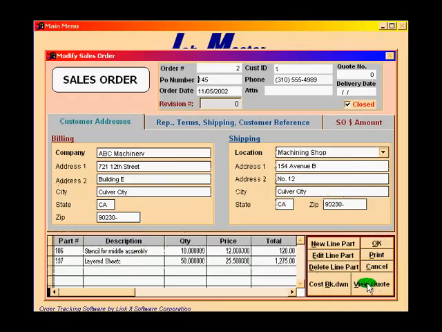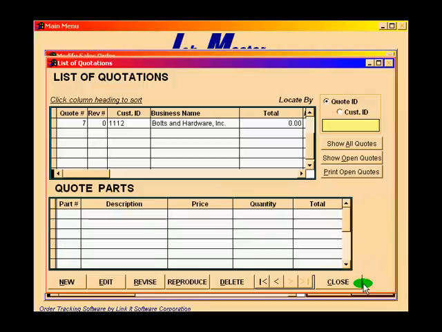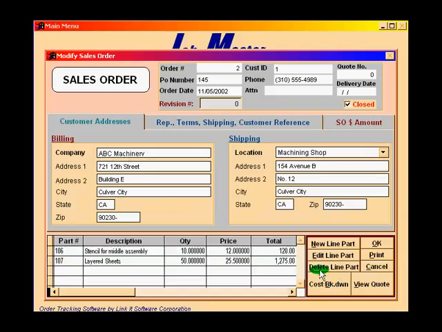You also will see that there's a View Quote button here. And by clicking on this, if this sales order was developed from a quote, using the procedure that we reviewed in the quotation area by clicking on a button, you can click here on the View Quote button and see the original quote from which the sales order was created. There's the quote, and it's highlighted. And by closing out of here, it takes us back to the sales order we're working on.